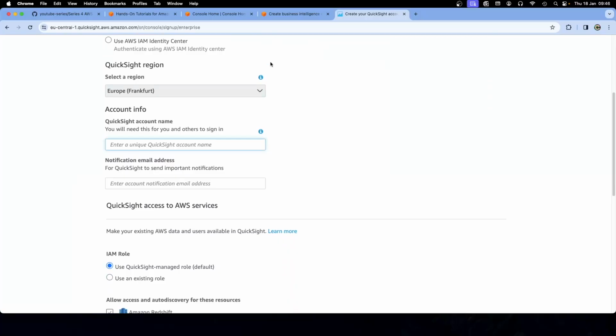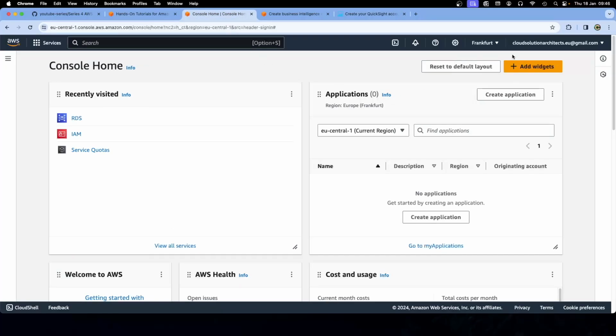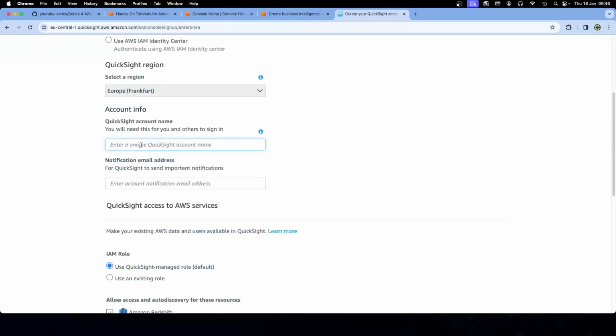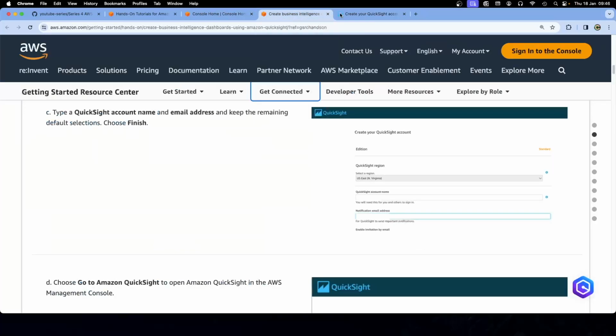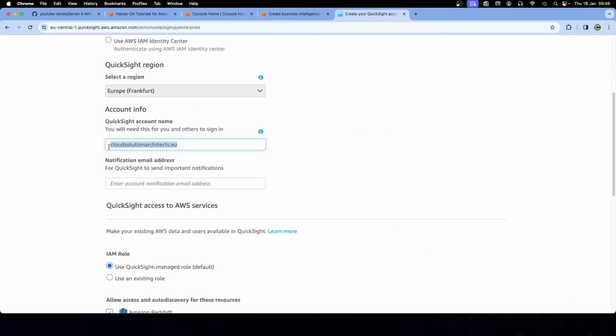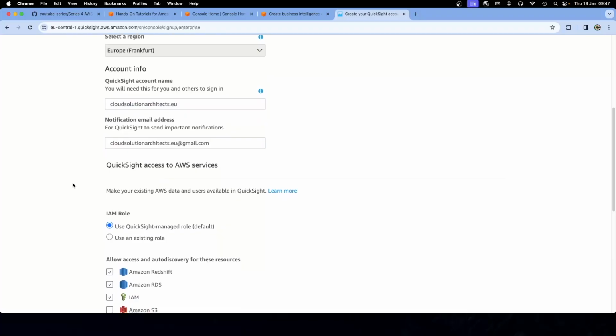Okay. Give your account a name. So I'm going to say Cloud Solution Architects.eu, which is going to be the same as this. Here it's saying give it a notification email address. So I'm going to say gmail.com. So it's the same email address here.